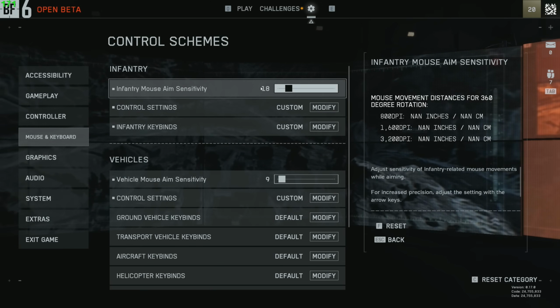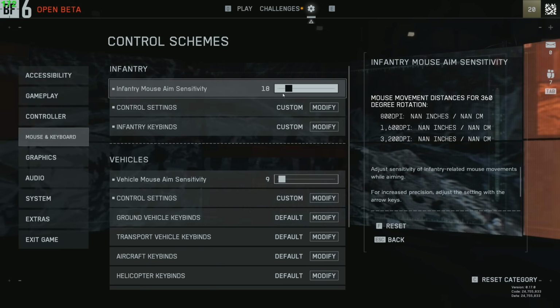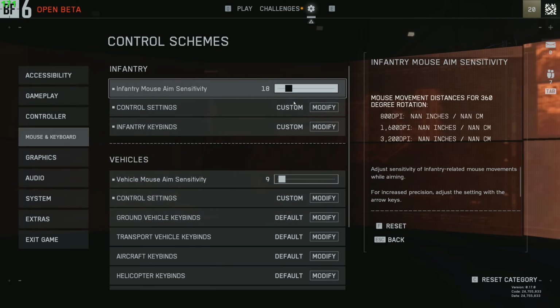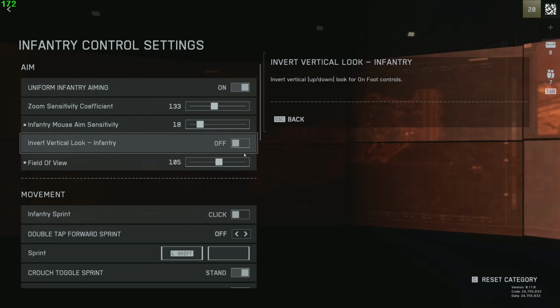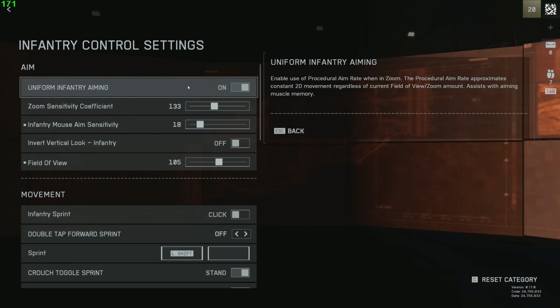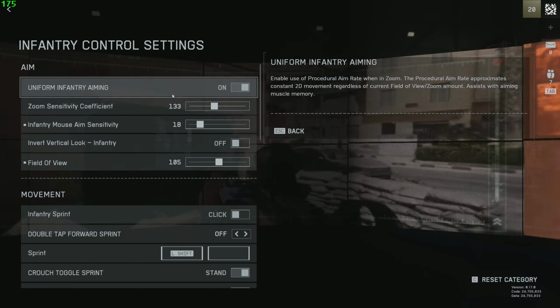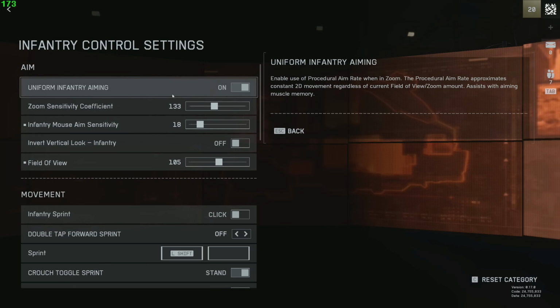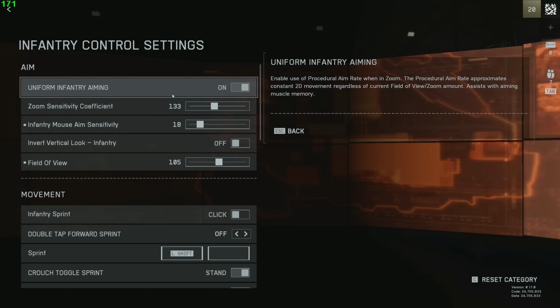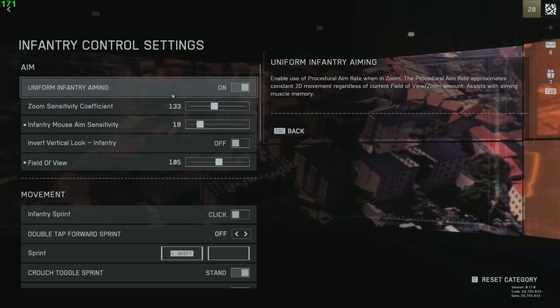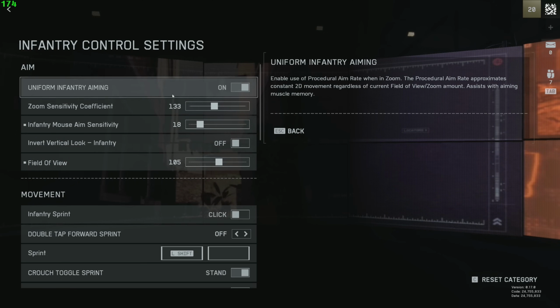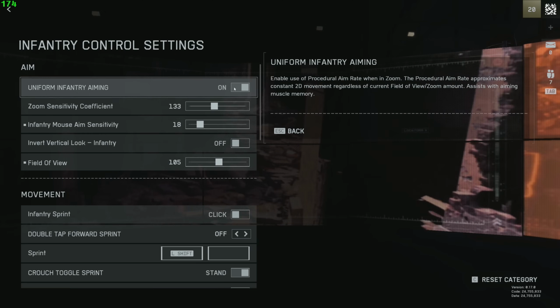Right, so here we go. Like I said, I mentioned aim sensitivity before, slightly higher than before. Control settings. This is where we have uniform soldier aiming, or in this game it's called uniform infantry aim. If you're not familiar with what this setting does, it sets the game so you have the same sensitivity across every sight. So it doesn't matter if it's a 1x, 2x, 3x, 4x, whatever, they're all the same sensitivity. So you'll generally say keep uniform soldier aiming on.